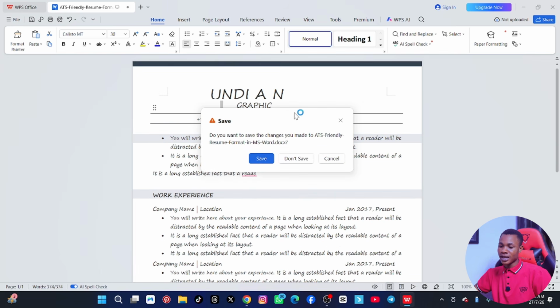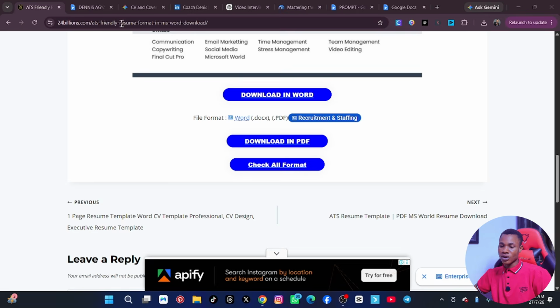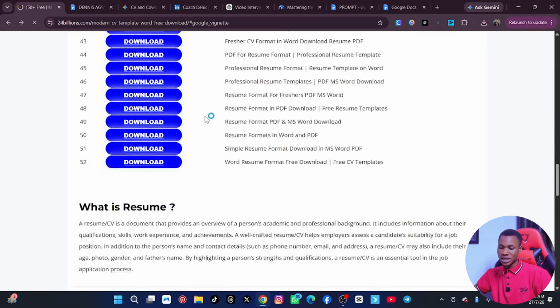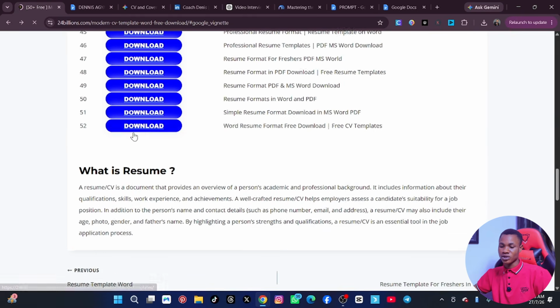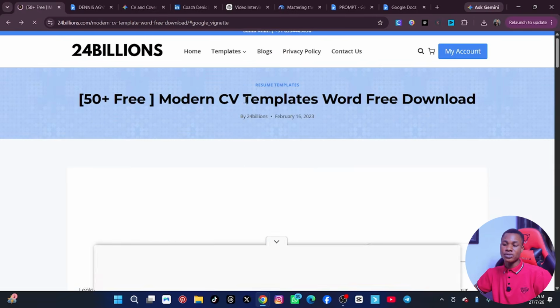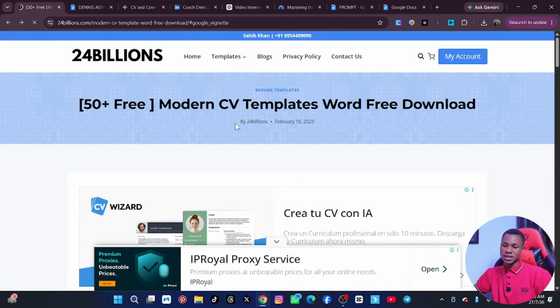All right. So if I come back here and I don't want to save anything, let me go back. You can see that there are lots of templates, and it shows that there are 50 plus templates. These ones are 52. That resume and all of this. You can even see how to use them. So you can build your CV using this template as well.